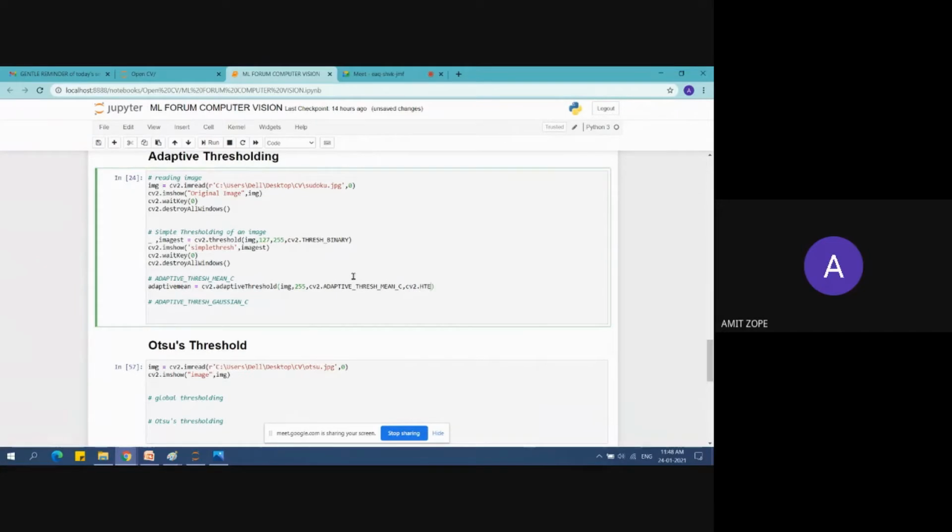We will use the threshold technique THRESH_BINARY only here. You can use the other methods also, and the block size I will give as 11. This will be more clear to you when the CNN session is taken.